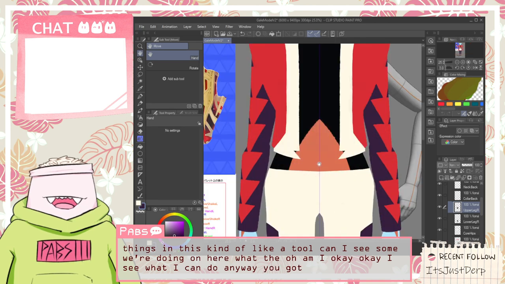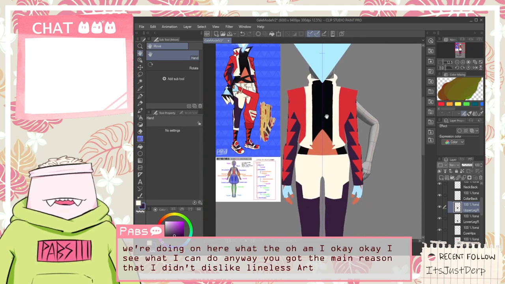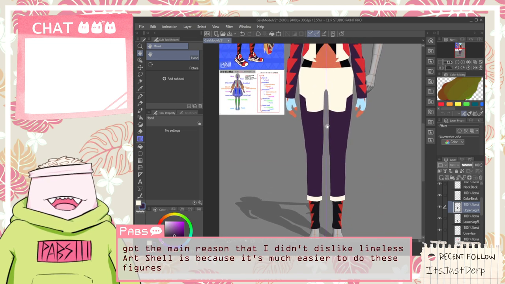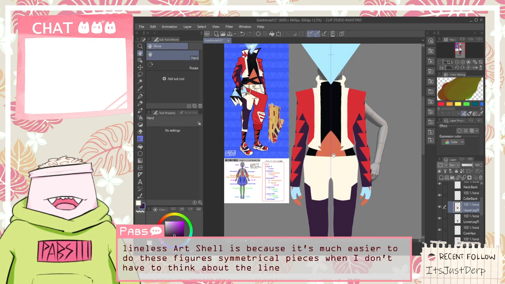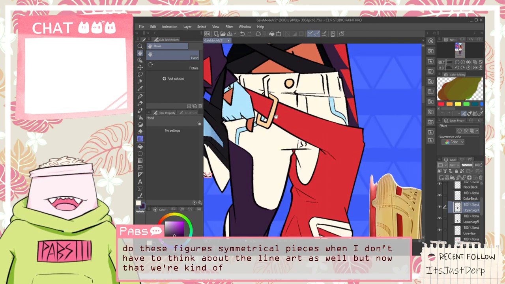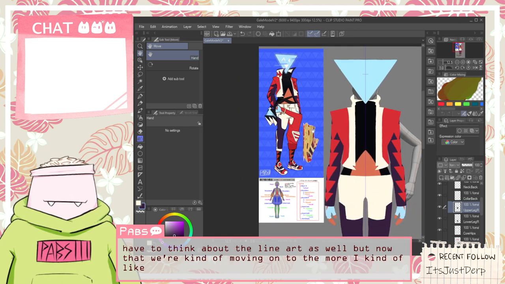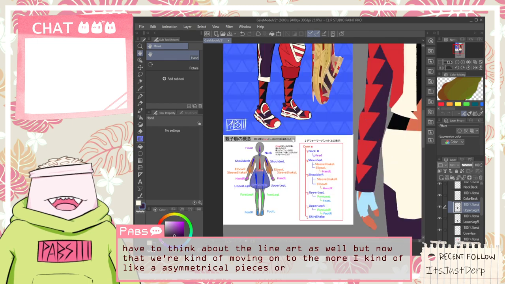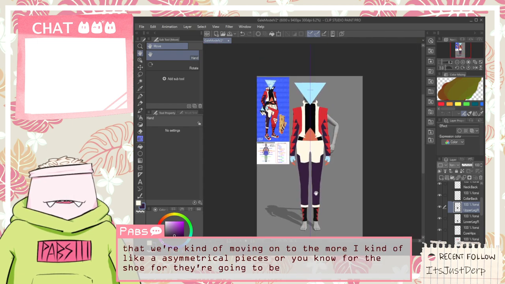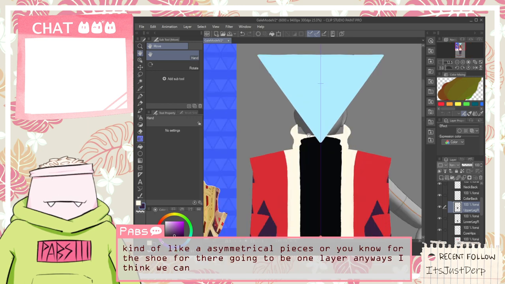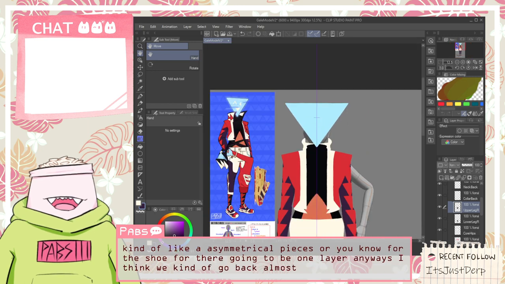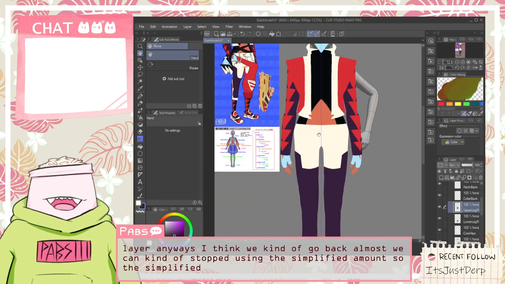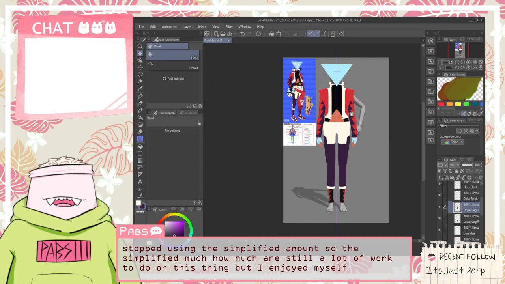Anyway, the main reason that I did it in this lineless art style is because it's much easier to do these bigger symmetrical pieces when I don't have to think about the line art as well. But now that we're moving on to the more asymmetrical pieces, or the shoes, which are going to be one layer anyways, I think we can stop using the simplified method so much. There's still a lot of work to do on this thing, but I enjoyed myself pretty immensely this time around.